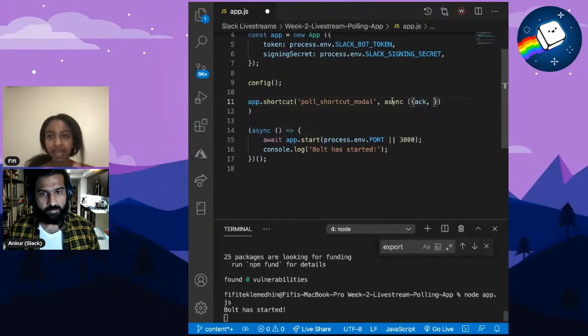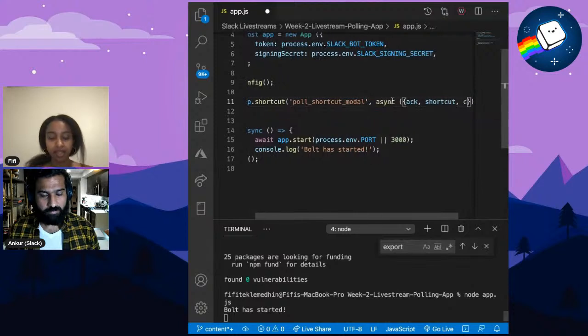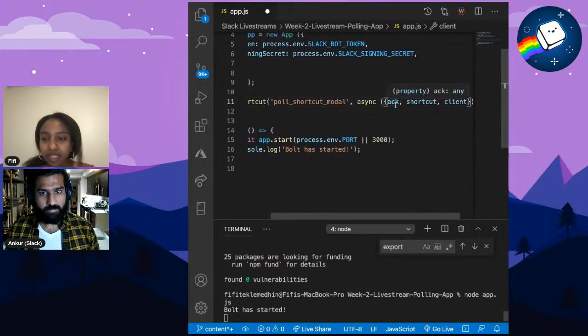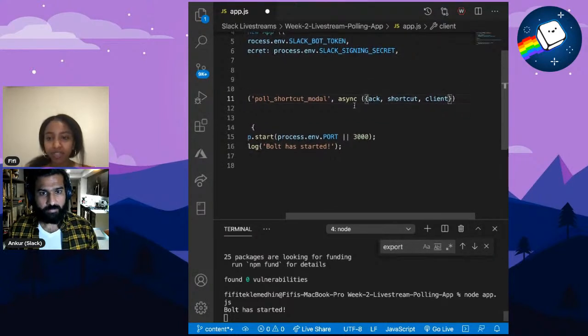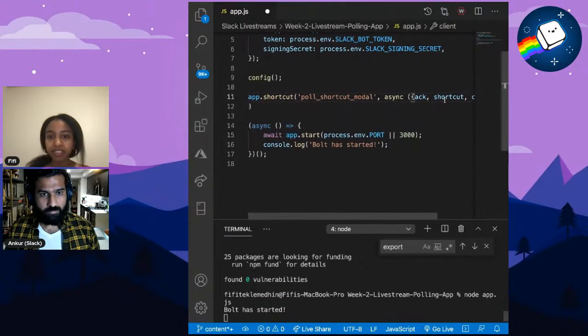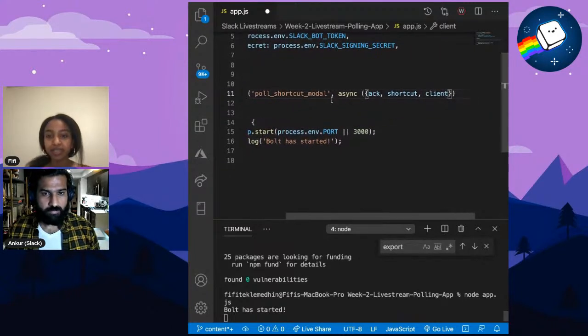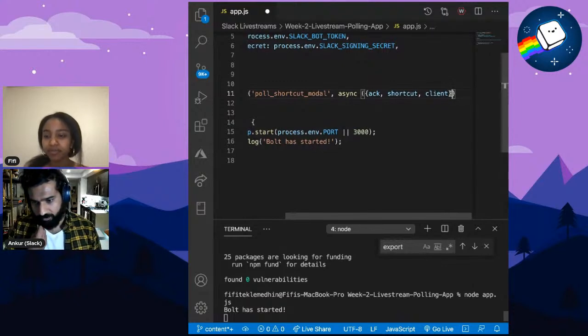And it's going to have act, shortcut, and client. You'll notice that all of the async functions that we have will have these parameters. Basically, whenever a shortcut or whatever function we're calling is invoked, you'll get all of this information from when that event occurs. And we will then utilize all of that data in order to build our app.